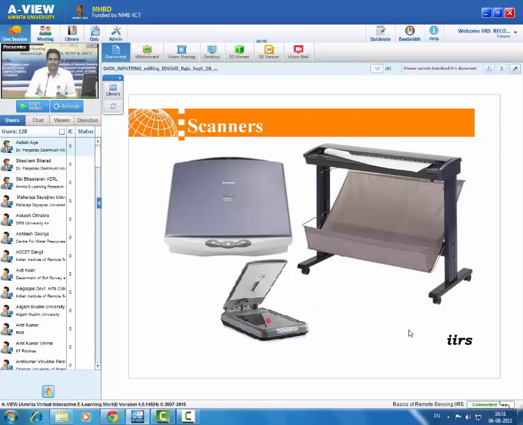You have flatbed scanners. Flatbed means you have the scanning device kept on the table, and there is a light device, and below that you have a glass. Suppose you have a paper to scan, if you want to scan the text, you put it like this, and the light is coming from below and it is scanning. So these are all text based scanners.